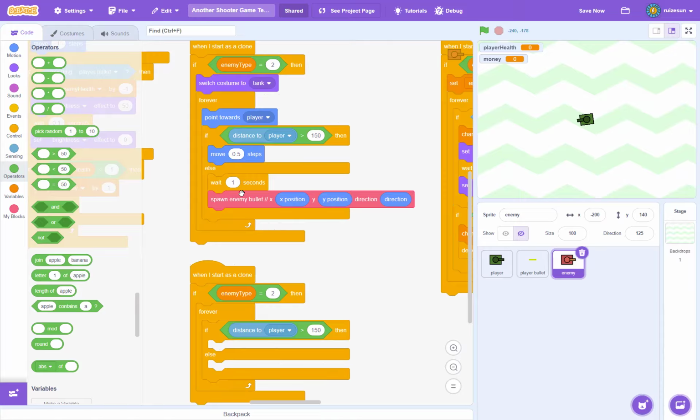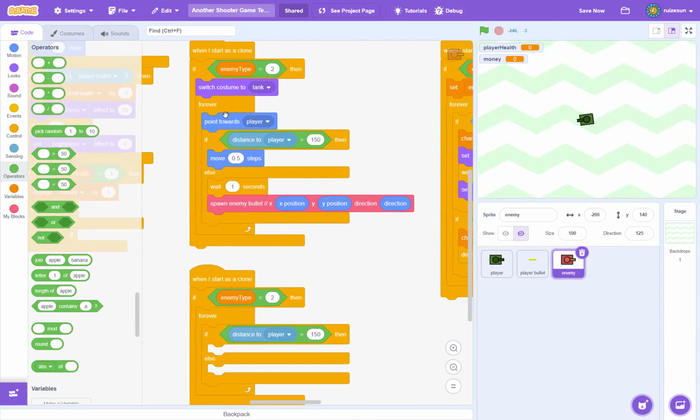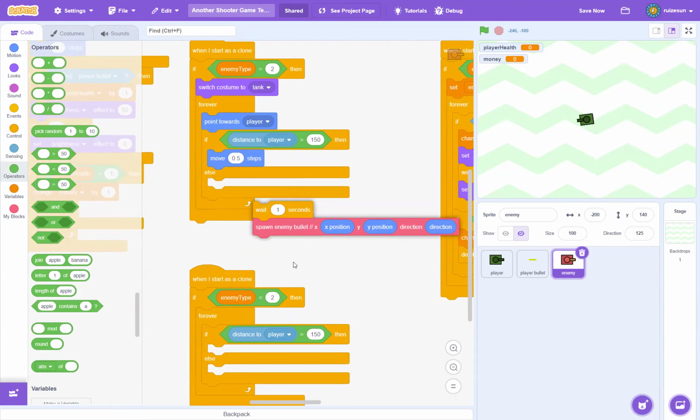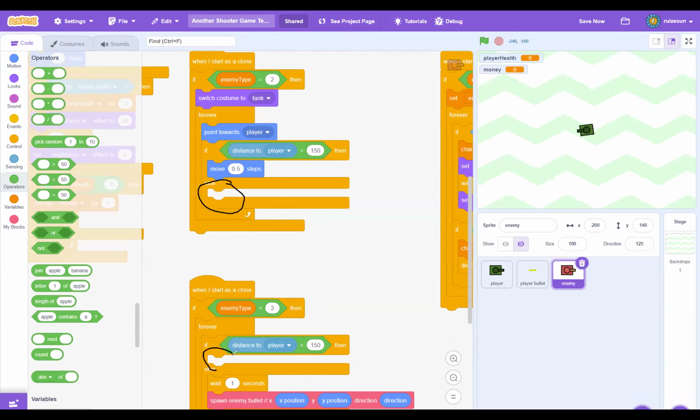Okay. Now once we have this, we're gonna take the code from the previous switch costume, point towards and move code. We're gonna take the code from the else and move it to the else on the other one. So what we should end up with is one that ends up with an empty else, and one that ends up with an empty if. But the else, it has something.